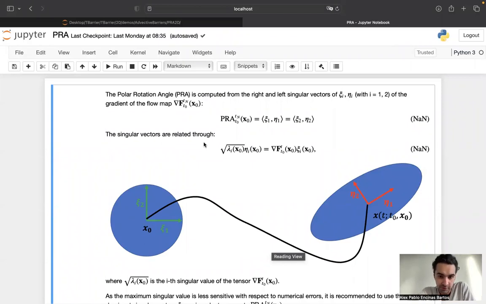So let's briefly review what the polar rotation angle actually is. You have a trajectory, this black one, from T0 to T, for example, and you can compute for this trajectory the right singular vectors, C1 and C2, of the gradient of the flow map, and also the left singular vectors, eta1 and eta2. What the PRA simply expresses is that this C1, C2 frame gets rotated into the eta1, eta2 frame. All these are unit vectors.